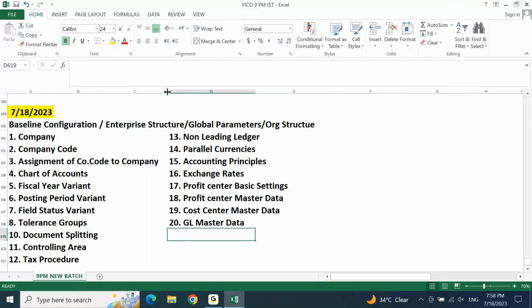Any other points are we missing? Can we consider withholding tax also, sir? No, that is business process configuration. So we are now talking about baseline configuration. Sir, define account group. That is part of chart of accounts. Consistency check. Okay. Right, consistency check, correct. Consistency check for company code.